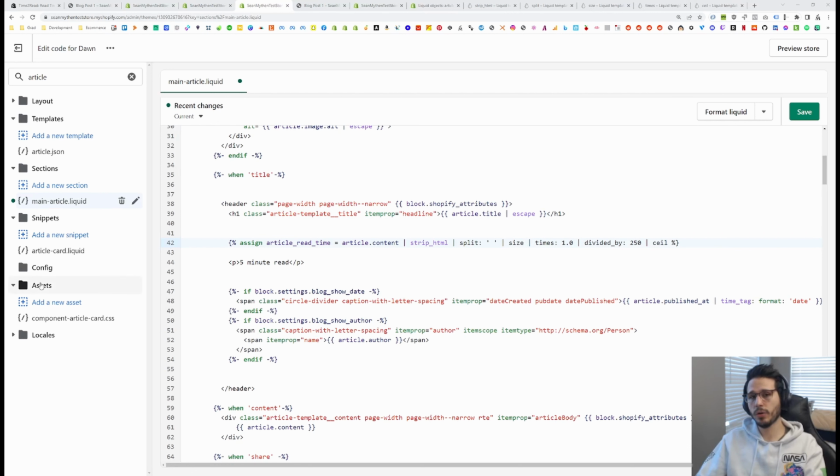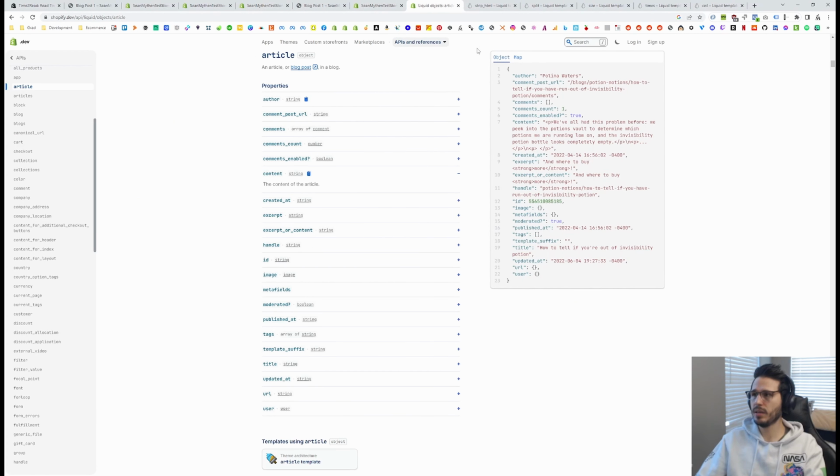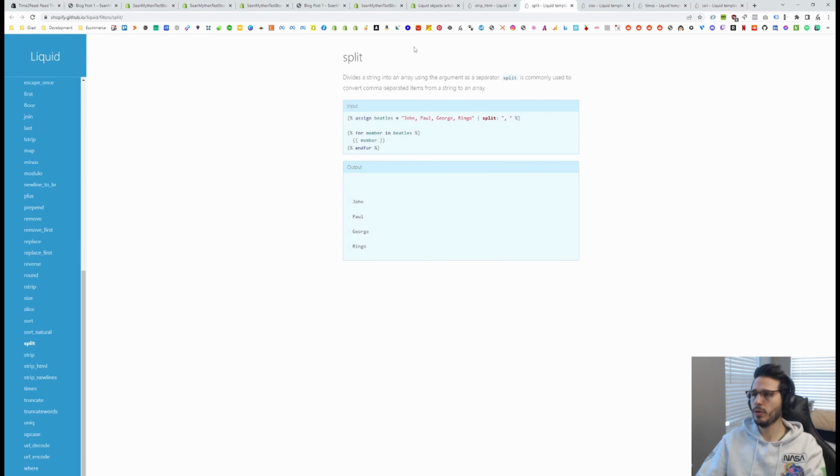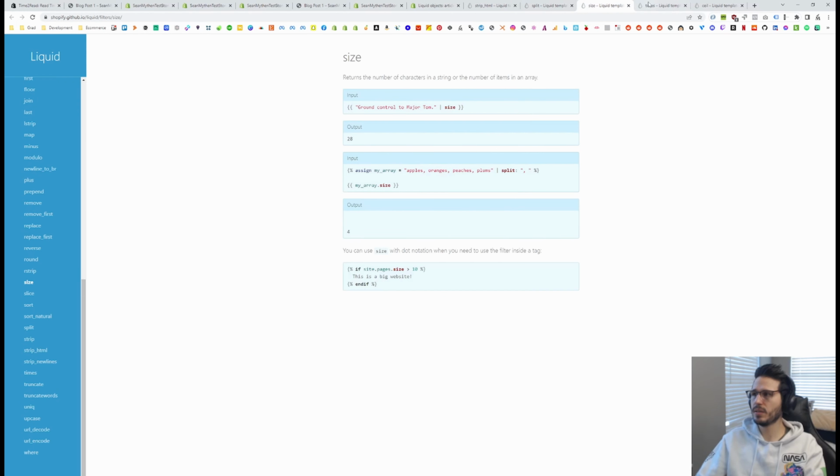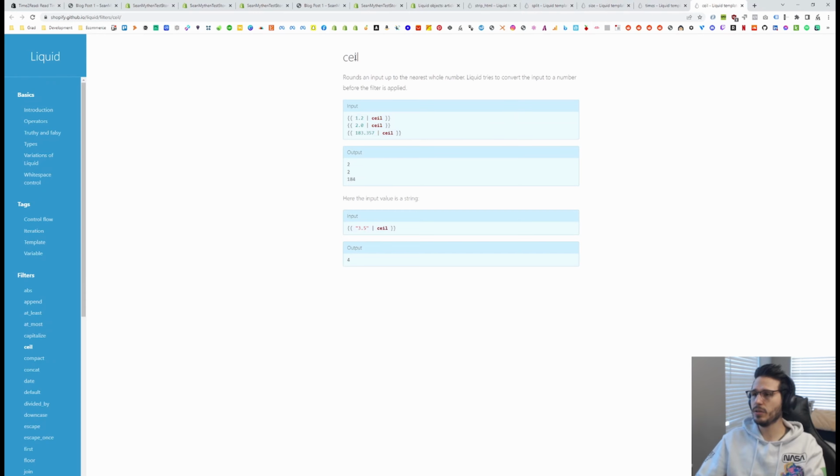Also, if you like learning Liquid, I've included the documentation for every step we took to create the article read time variable, starting with the article object where we got the content, we did the strip_html, we did a split, size, times, and then a ceil. So if you enjoy learning Liquid, have a look in the description.